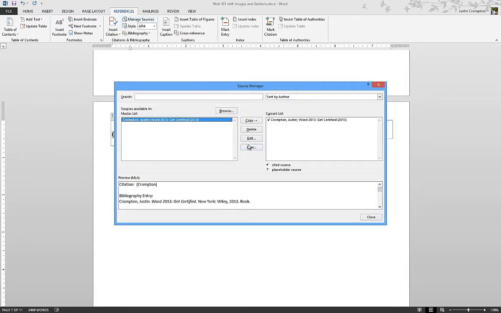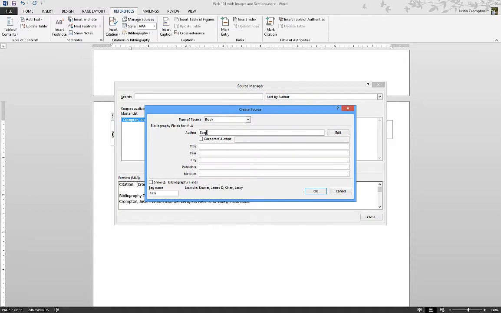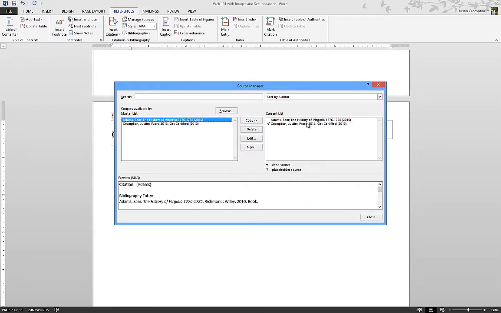So I'm going to add another source. This is another book. This book was by Sam Adams. And this book was The History of Virginia, 1776 through 1785. This was written in 2010. It was published in Richmond. The publisher again was Wiley, and it was a book. Now I understand this has absolutely nothing to do with the document we're working in. It's just an example. So if I were to click OK, notice now I have Adam Sam, The History of Virginia.